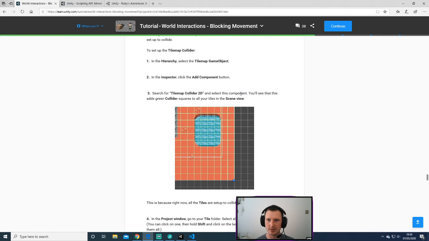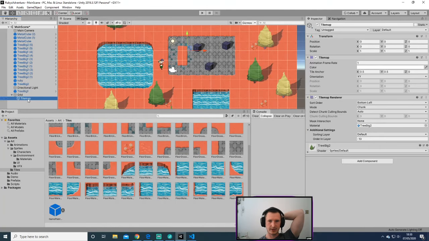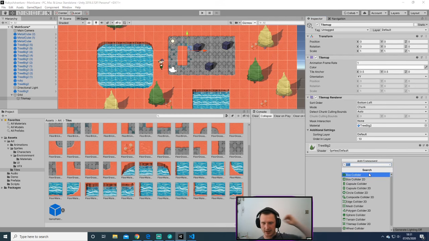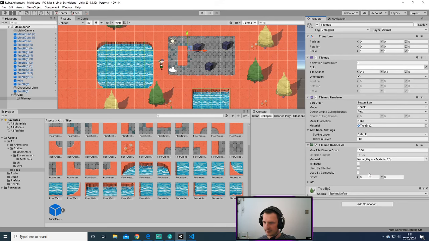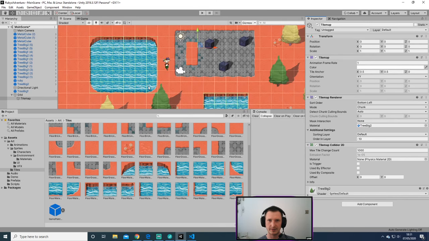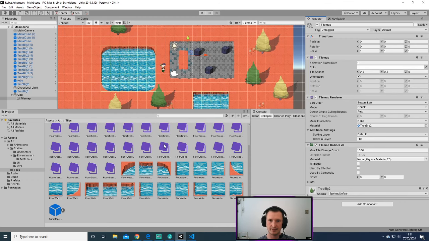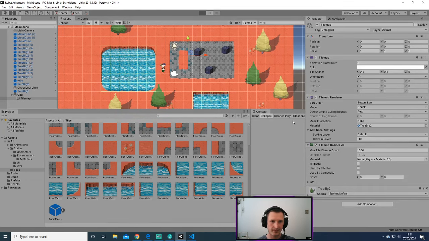Tilemap Collider and select this component. It definitely has that right. No, because it was in play mode again. That's good. Tilemap Collider 2Ds. Yeah, okay, now we've got green stuff going on. Decent. All right, that's much better. Save that. Update.